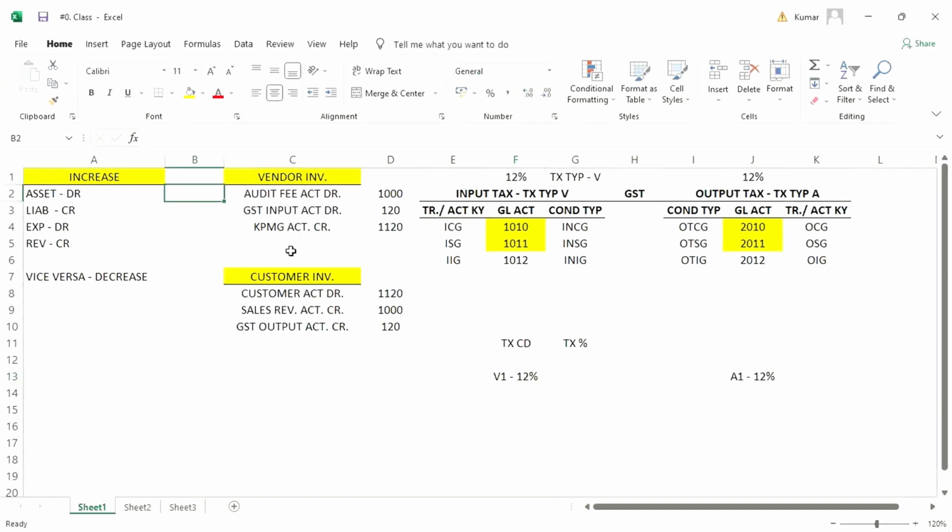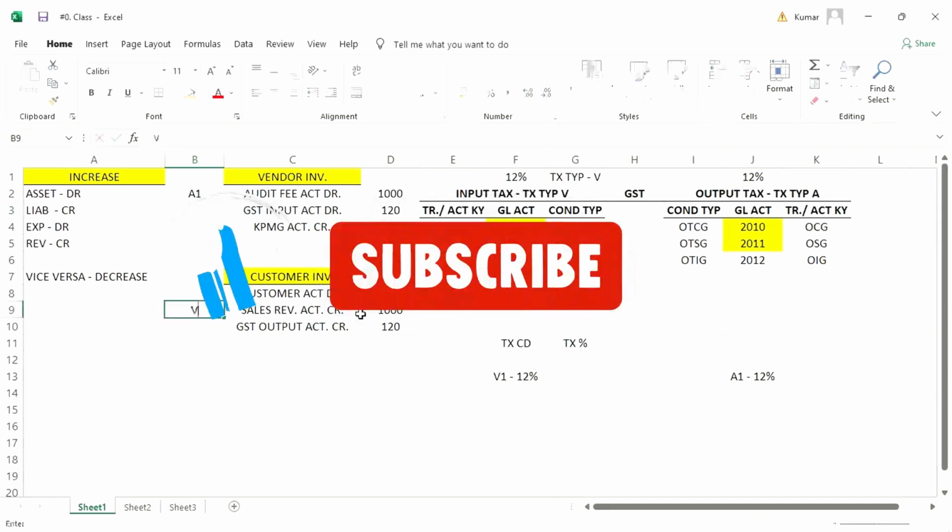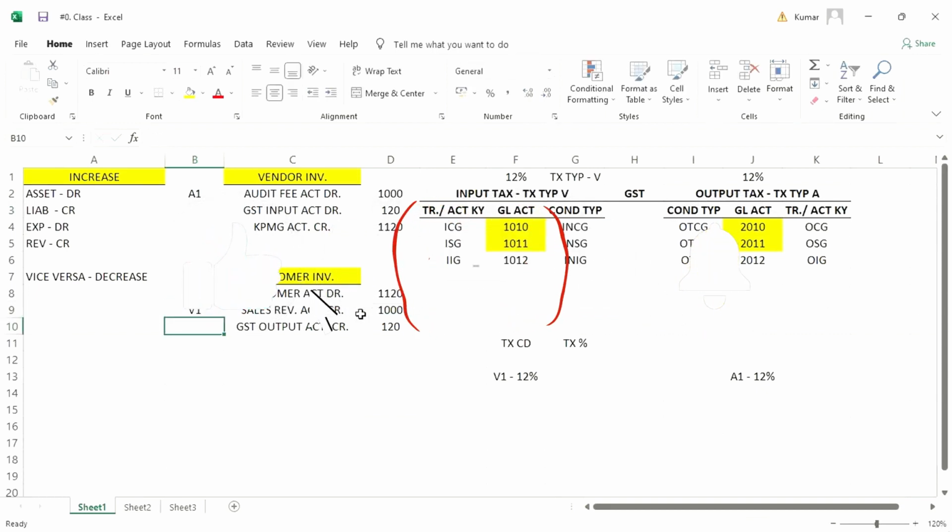While posting the vendor invoice, you must select V1, and while posting the customer invoice, you must select A1. Now there is a problem. What will happen if, instead of V1, we have given A1, and somebody instead of A1 has given V1? There might be a chance of mistake.